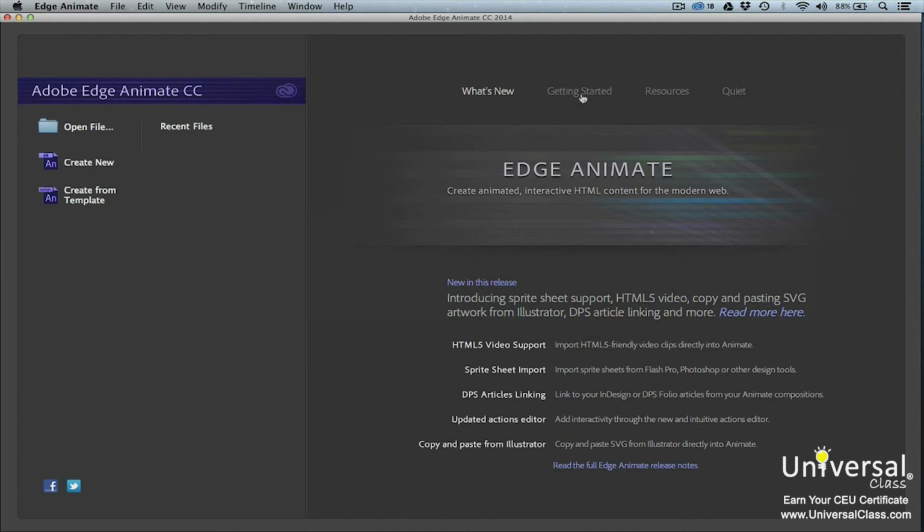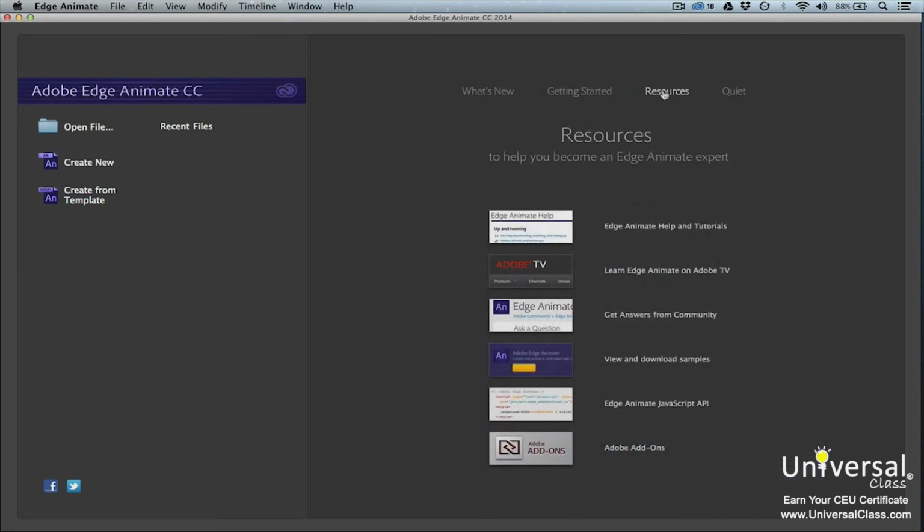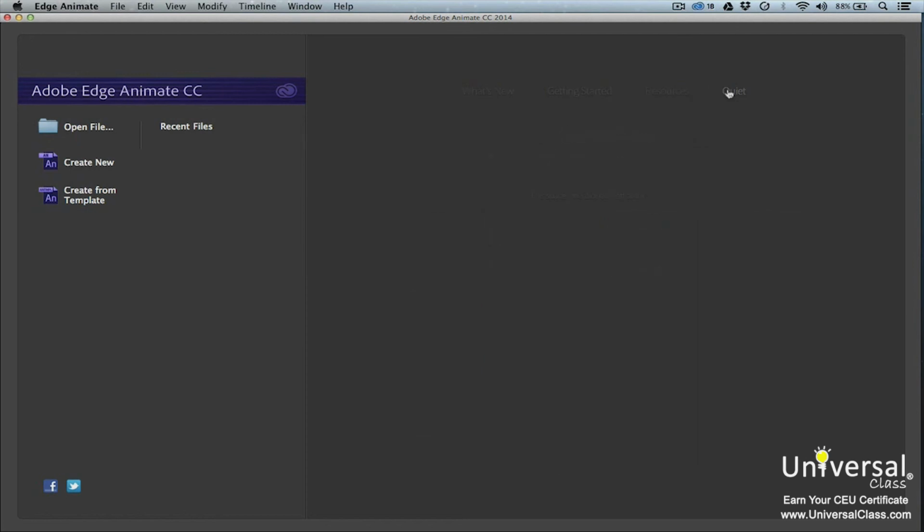The next tab is the Getting Started tab. Under this tab, you'll find short videos that teach you basic features of Adobe Edge Animate CC. These are short videos. They're not in-depth, they're meant to teach you the program. They run in-app, which means within the program, and give you a simple and quick run-through. The next tab is the Resources tab. Here you'll find resources to help you as you use Adobe Edge Animate. The final tab is Quiet. This is just a black screen. You can put it on quiet so you're not distracted by the content under the other tabs.